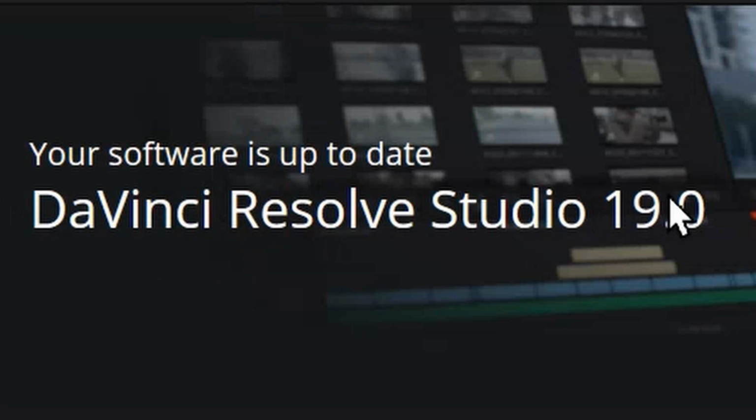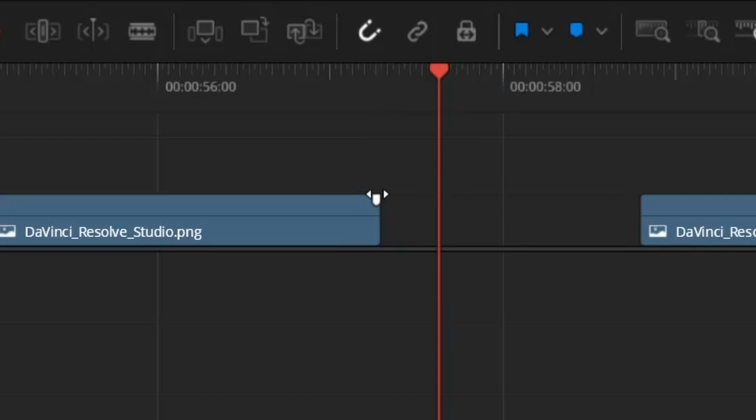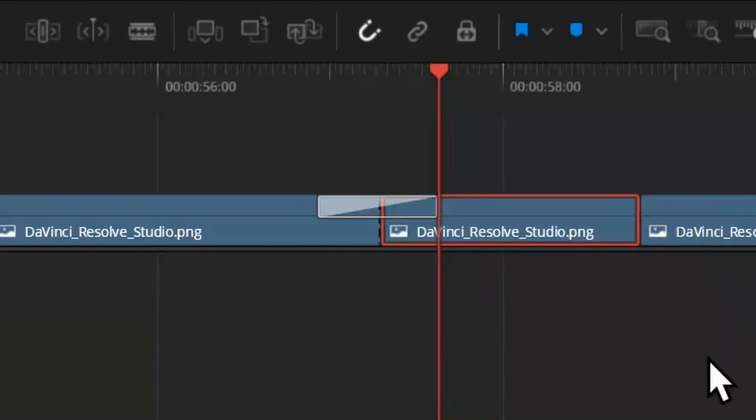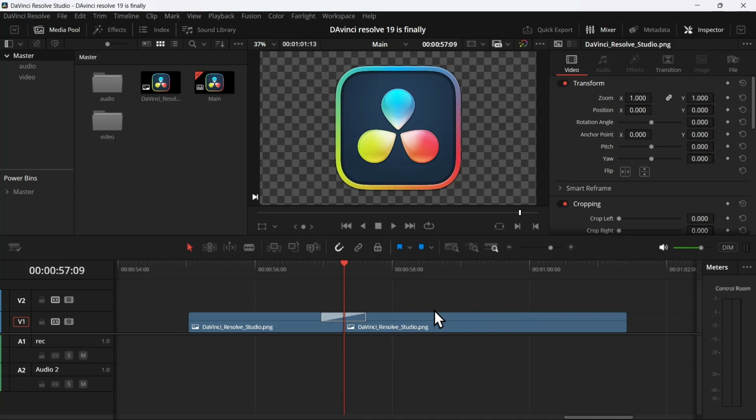DaVinci Resolve 19 is finally here. Now check this out. If I delete this clip, then it also deletes the transition, just like normal. But if I ripple delete this clip, then the next clip takes the place of the deleted clip and the transition stays in its place. This is one of the few small features that has been added to improve your quality of work.